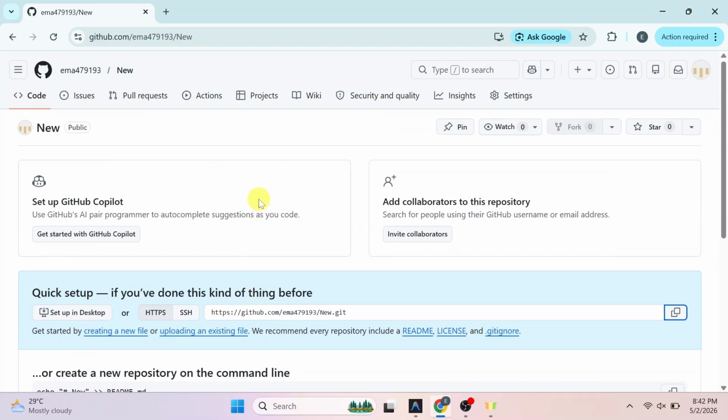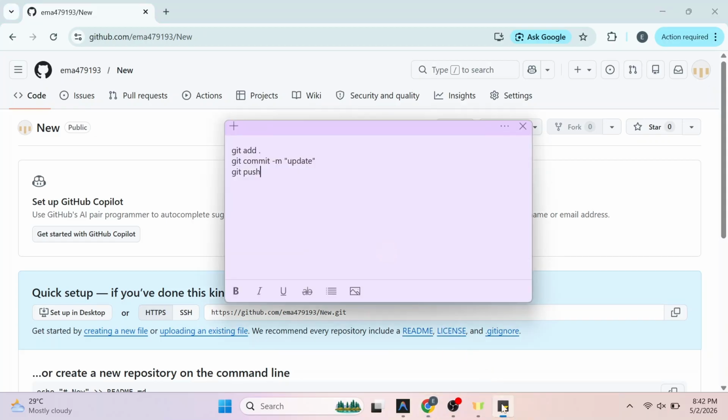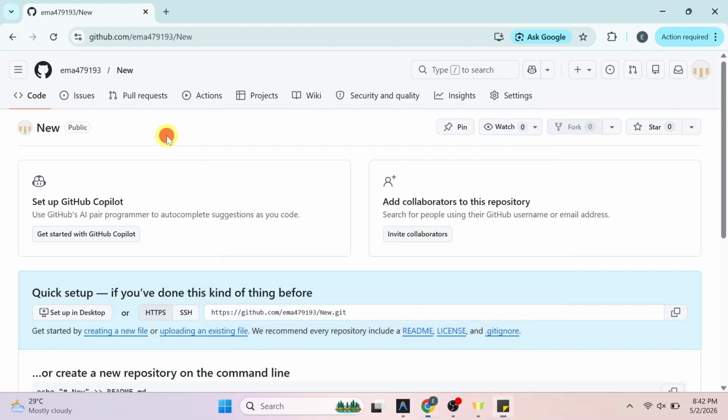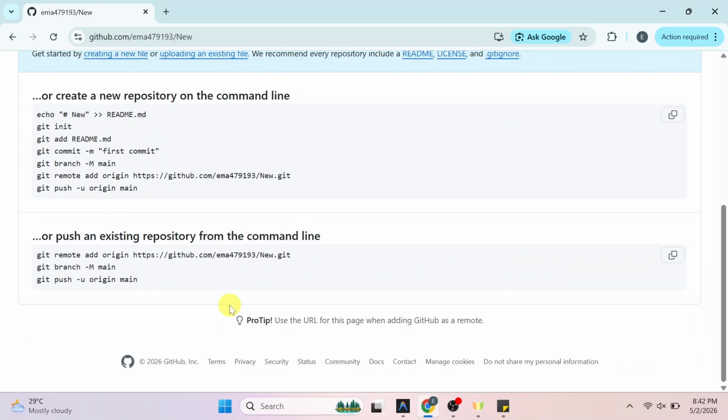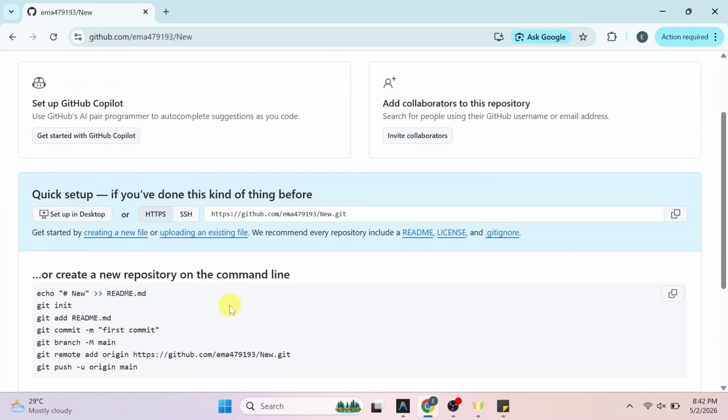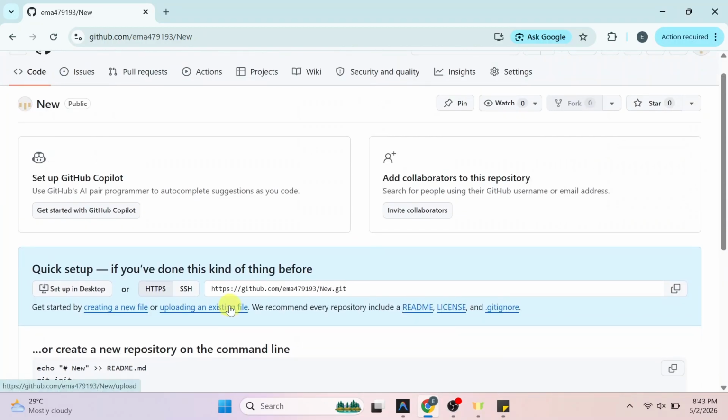And after that, every time you update code in Antigravity, you're going to simply type in git add dot, git commit flag of M update, and git push. And this is exactly how professionals connect any development tool to GitHub. Even the tools with one-click connect use this in the background. So that is basically how you can connect Antigravity to GitHub.